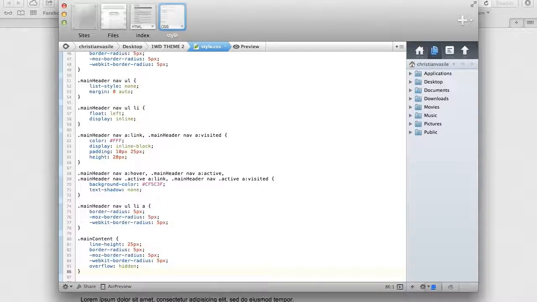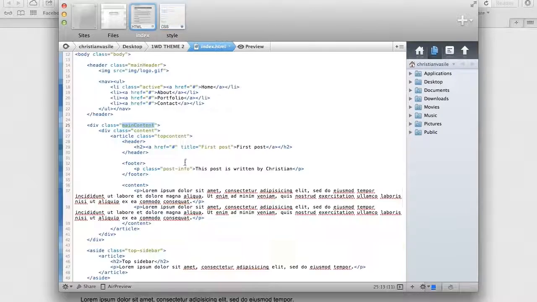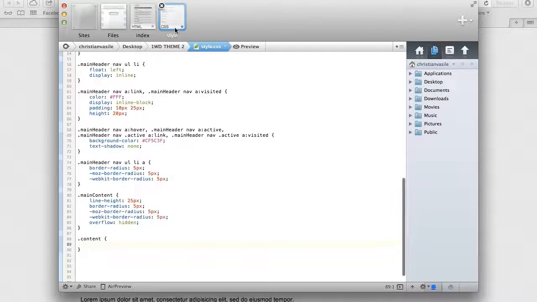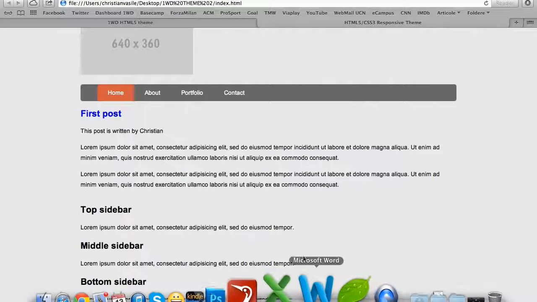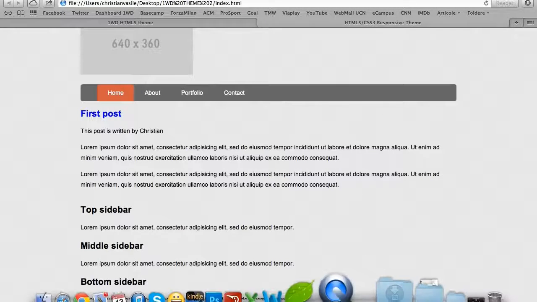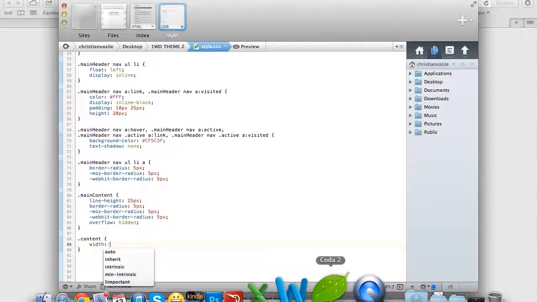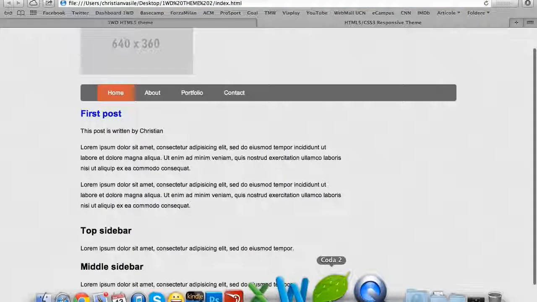Good. Now we move onto the actual content, which is where we have the articles. So we had main content. Now we move into this class content. And what we want to do with it is give it a width. You might ask why. It's because we want the content to stop around here, because it has to make room for the sidebars. So we're going to give it a width of 70%. So that's quite about right.